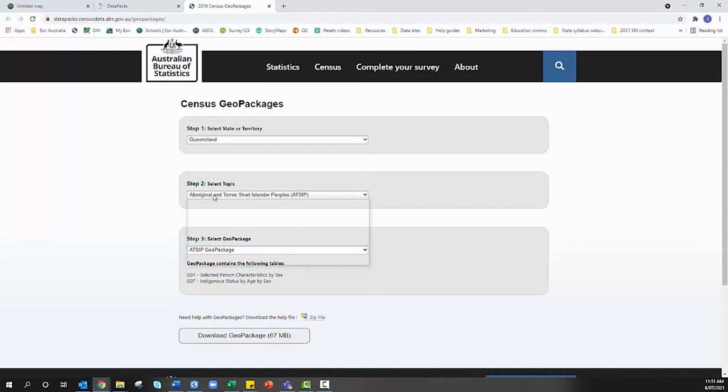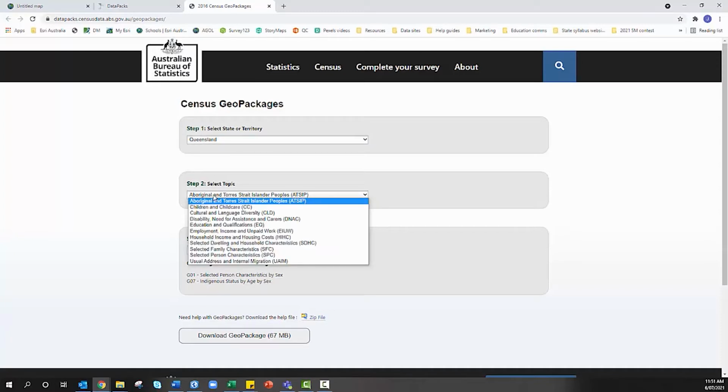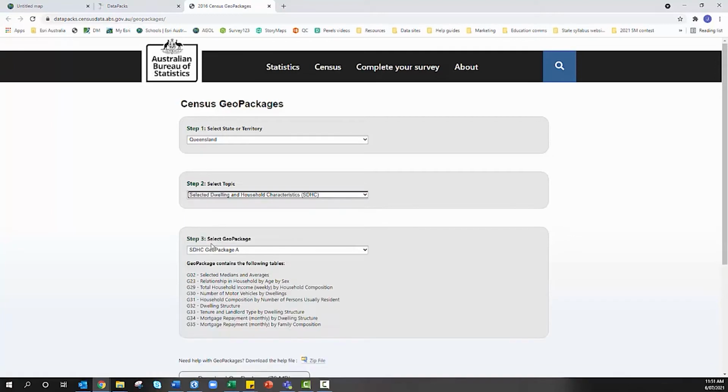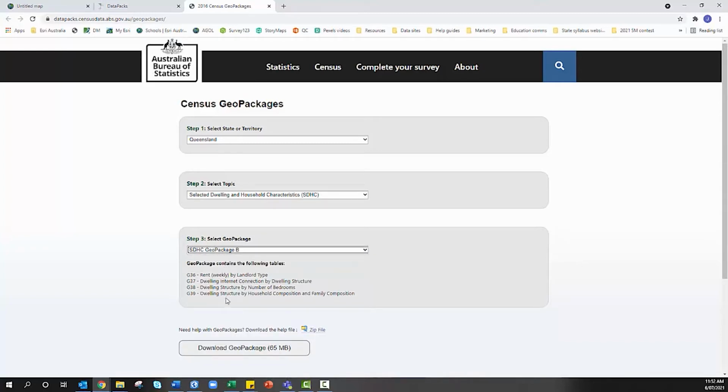Step 2, you need to choose the geopackage that you're after. In this case, we're going to be working from selected dwelling and household characteristics. And then step 3 is we need to choose a geopackage to work from. You can see that geopackage A contains the following tables or the following data, so you can have a bit of a browse through. Geopackage B contains some slightly different stuff, and it's got those codes to help you out as well.